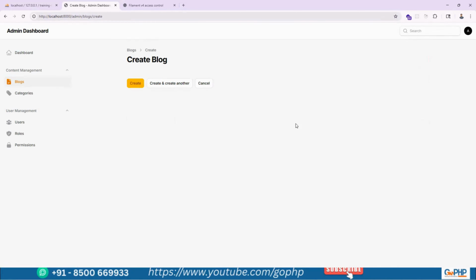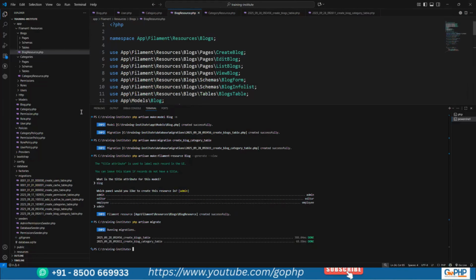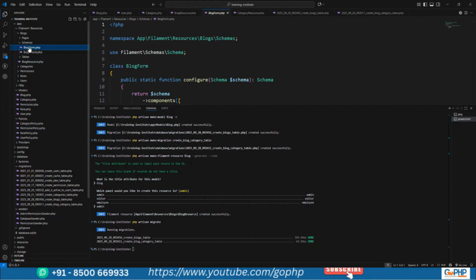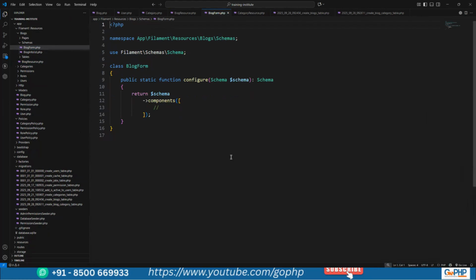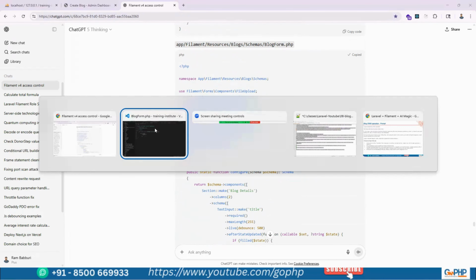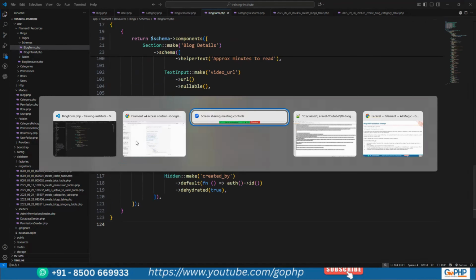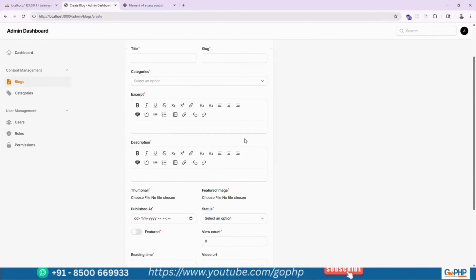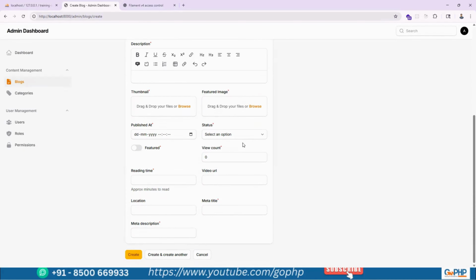If we open your blog resource, here you can see the schema. Here you have blog form.php. Right now, do we have any code inside? Unfortunately, we don't have any code. There is some code in the blog form.php schemas. Copy this code, and let me paste it there. If we have any errors that we need to verify, go to the browser and refresh the page. Yeah, the form got created with all the required fields.